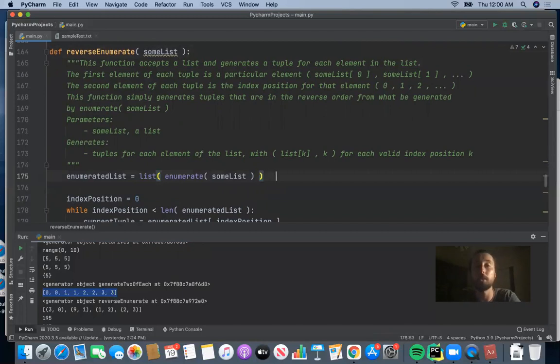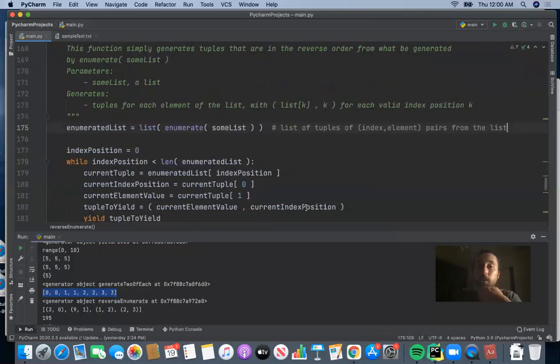So then what would this do? This would give you the list of tuples of the index-element pairs from the list, right? And so that's just a list of the enumeration. So hopefully that makes sense to you. And then we initialize an index position variable to be 0.